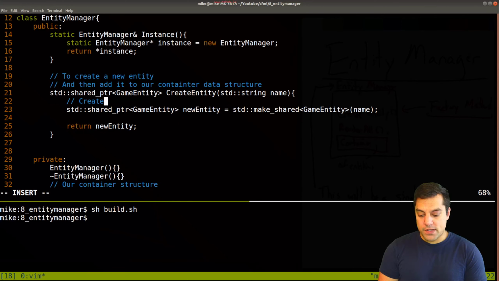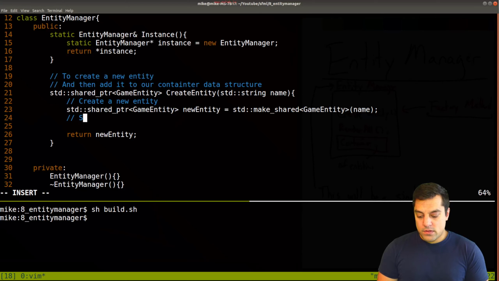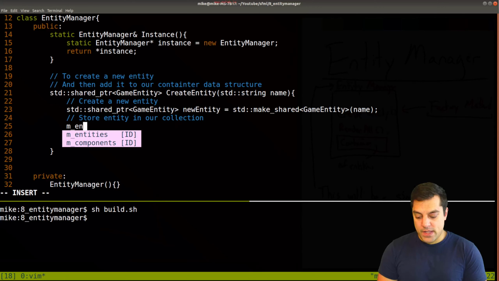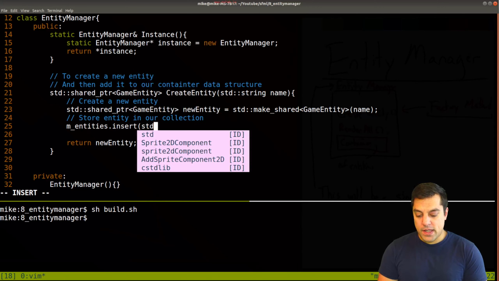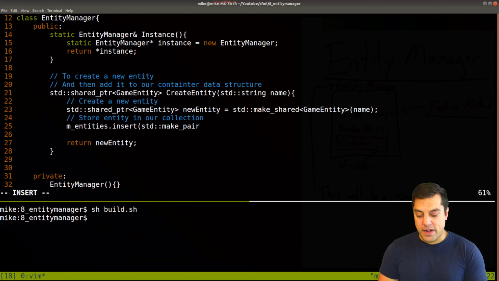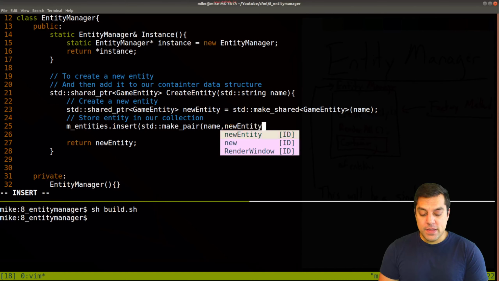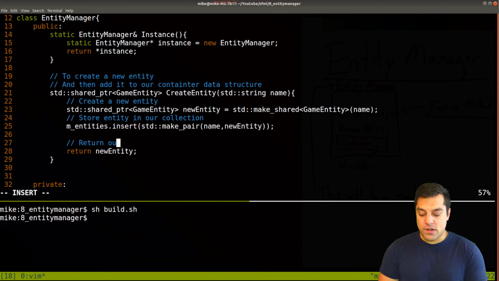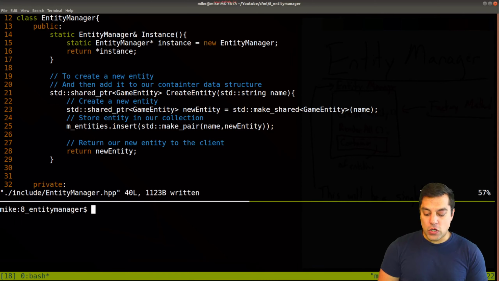So create a new entity, store the entity in our collection, so entities insert, and this is where we have the make pair here. And what is the pair? Well, again, this is our key value pair. The name, that's our lookup, and the actual thing that we've created here, the new entity. And then return our new entity to the client, whoever is calling this function here.